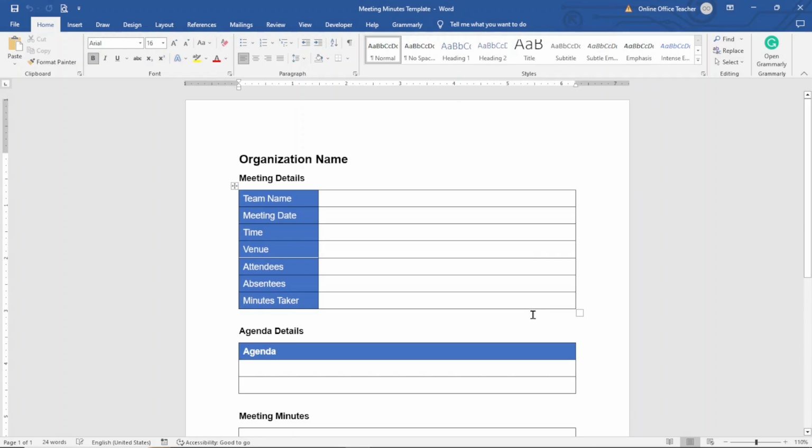Creating Word templates can save you valuable time and streamline your workflow. By following these simple steps, you can simply create and use templates in your Word documents.